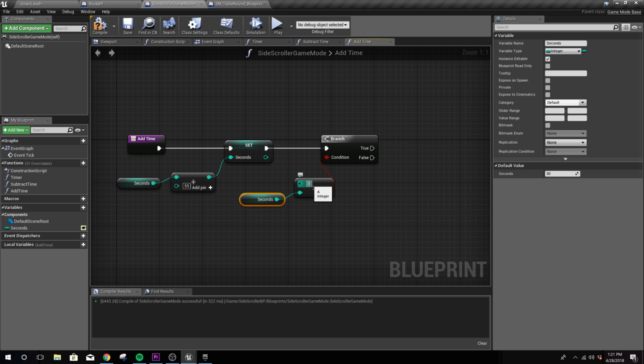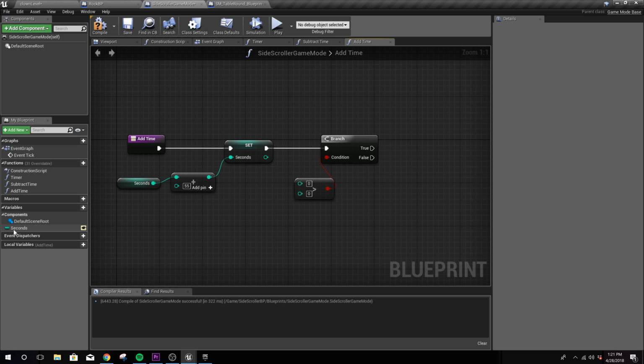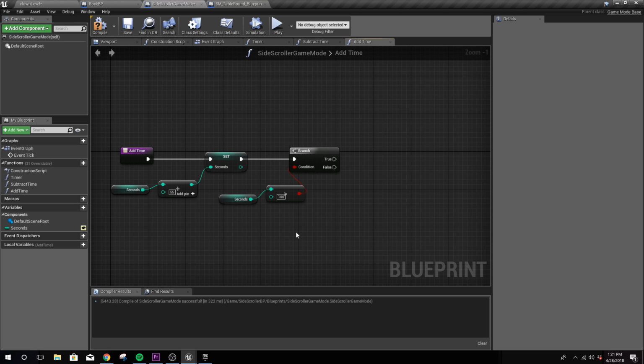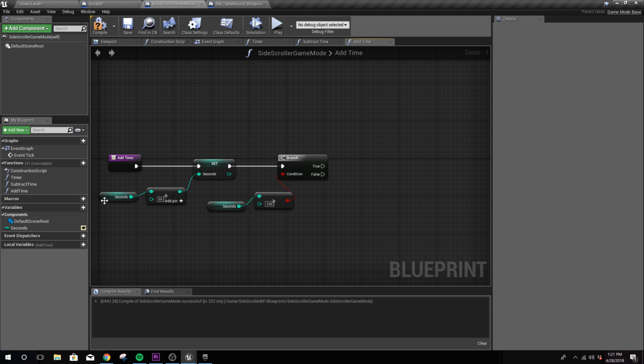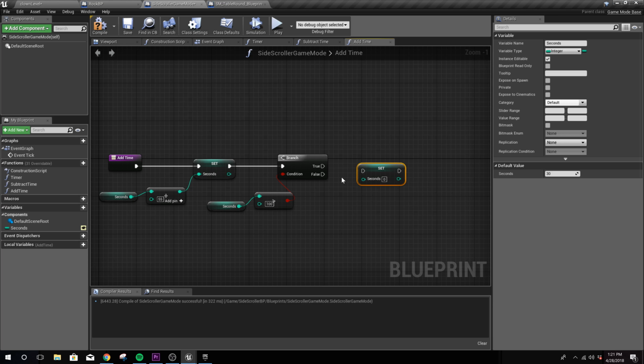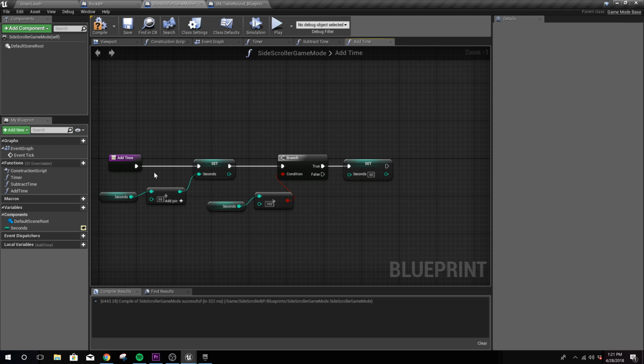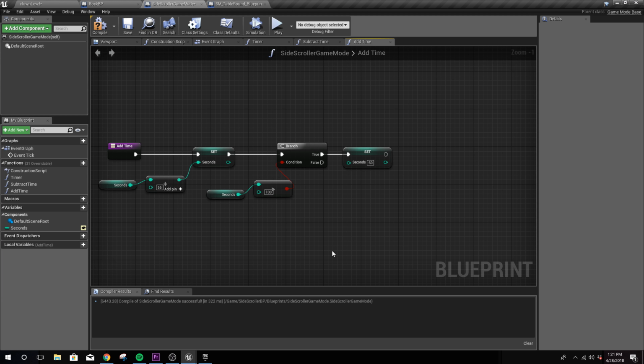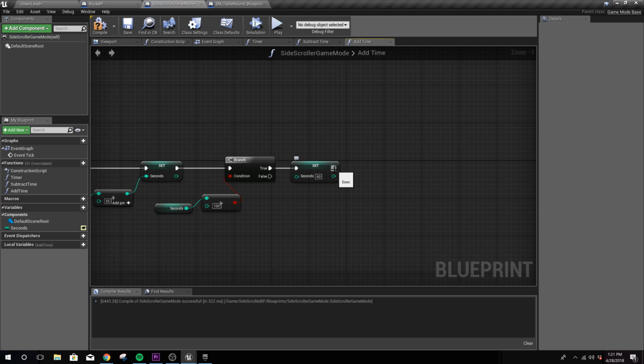So let's see. If the seconds are greater than 100, maybe we jump the seconds back down to, I don't know, let's do 60. So if you happen to pick up maybe too many tables and your seconds are getting really high, maybe the game will jump you back down to 60 just so you can't be doing that well in the game. In any case, let's see if that even works.